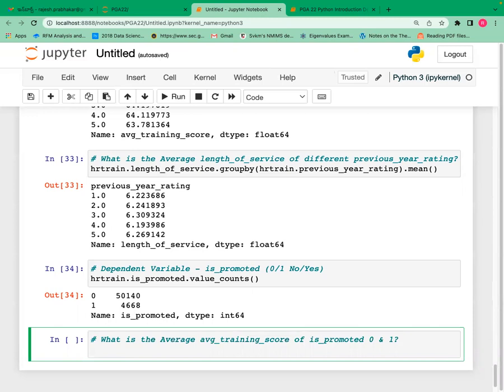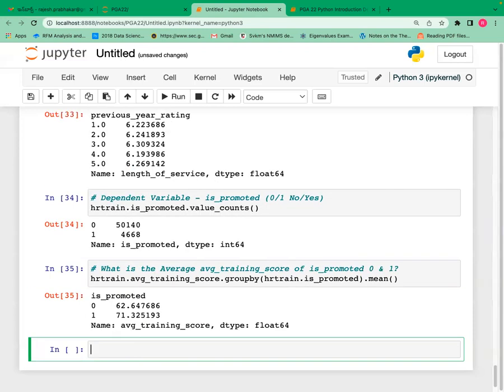Both are 71. For the other one, how much? 62. So the training score of promoted employees is higher. That signifies our variable: HR_train.average_training_score.groupby(HR_train.is_promoted).mean(). Yes, so people who got promoted got higher training scores.